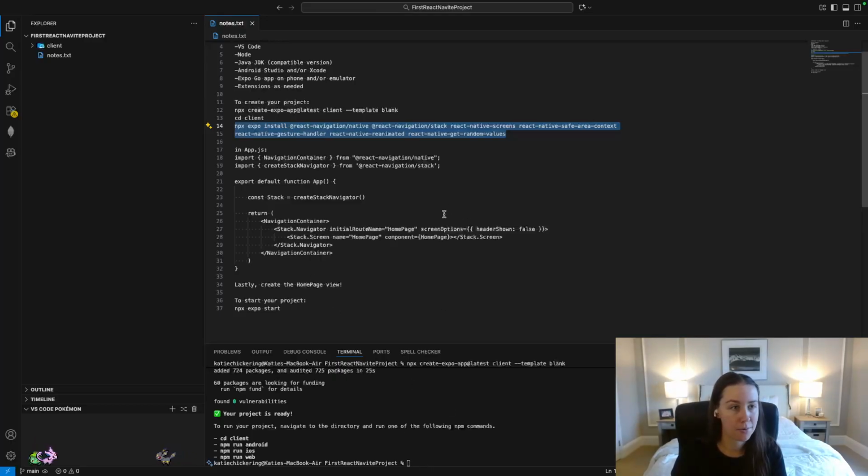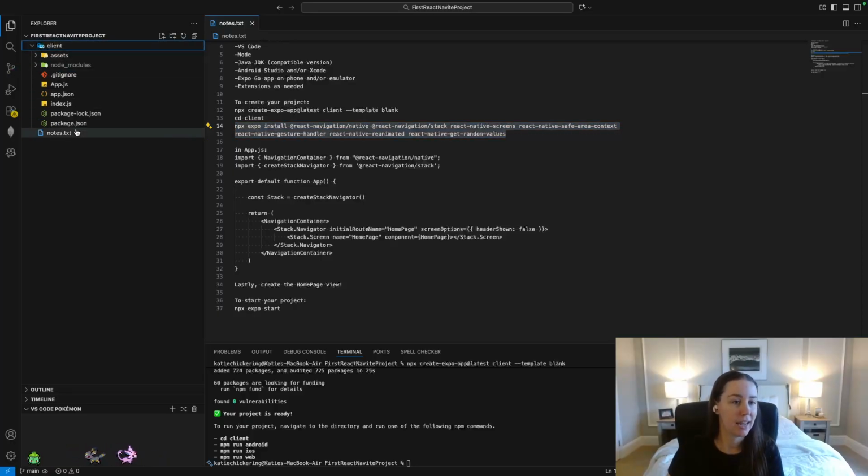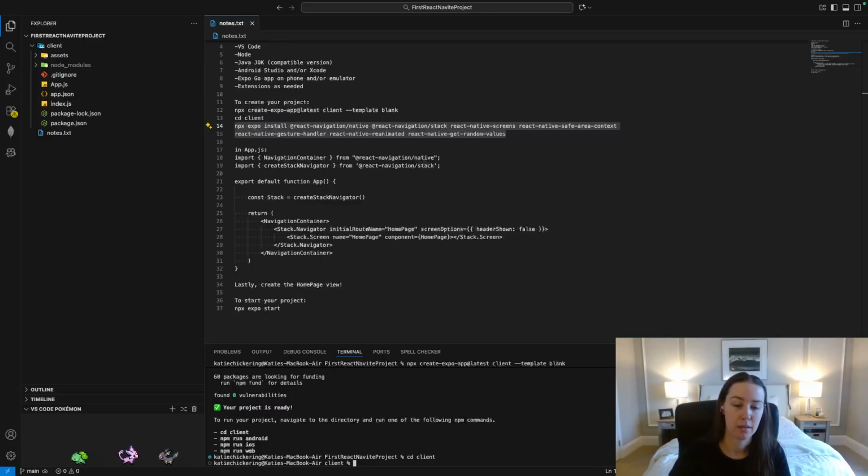Okay, now our client folder is right here and our project is created. And these are all files that come along with a React Native project. We will be working in App.js, that's an important one. But first off, we have to install some more packages, like I said. So I'm going to do cd, which stands for change directory, into the client folder, which is the folder we just created. Now you can see my terminal is in the client folder. It's no longer in the first react-navigator project folder. Okay, now we're in the client folder.